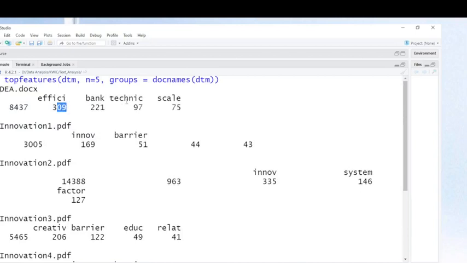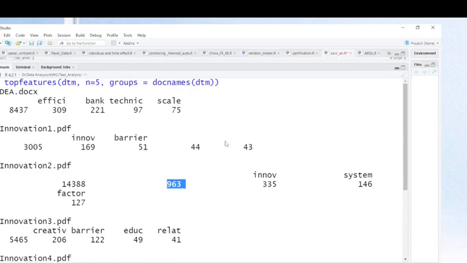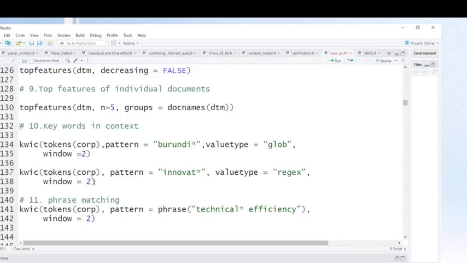You see bank. You see technical or technique. You see score. First document in PDF. You see this one. You see this. You see this one, and this is the second document in PDF. You see this one, and so on. This is how you can see, by document, the top terms of the documents you are analyzing.